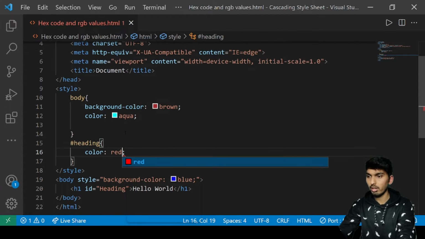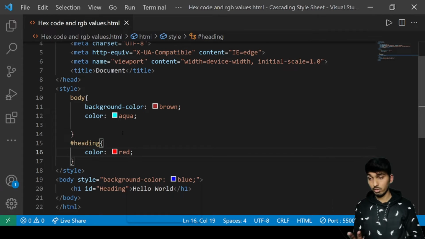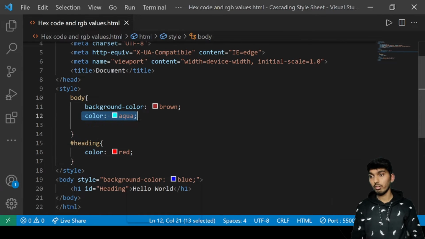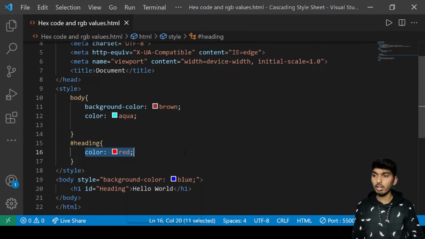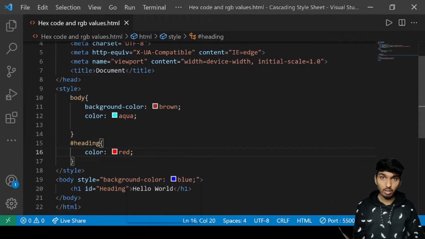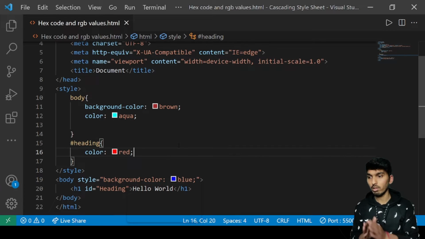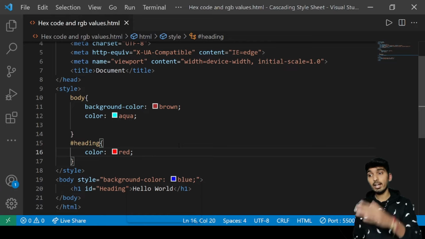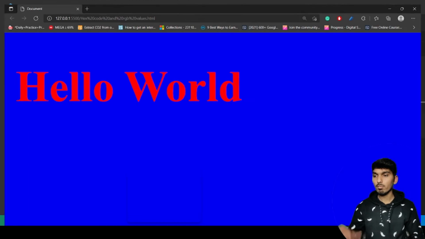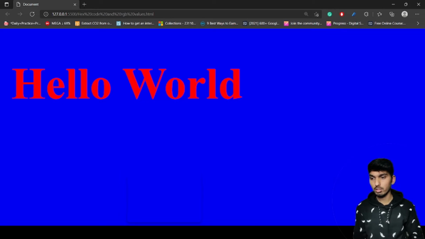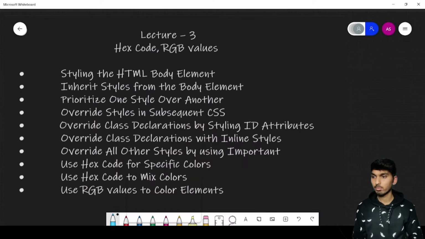Firstly, I will write it red. So as you can see in the above code, we have written that color should be aqua, but in the below one we are writing color should be red. This is another way by which you can do it. What we have done, we have made an ID and we have given a code to the ID. As the ID is written after our body elements, it will override. As you can see, the color has been changed to red.